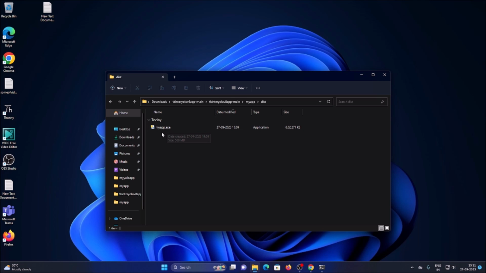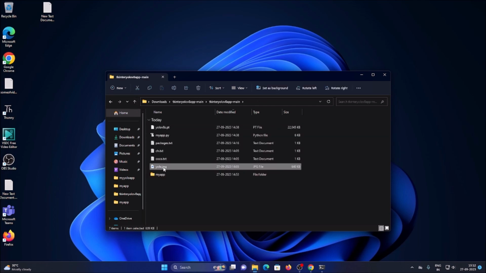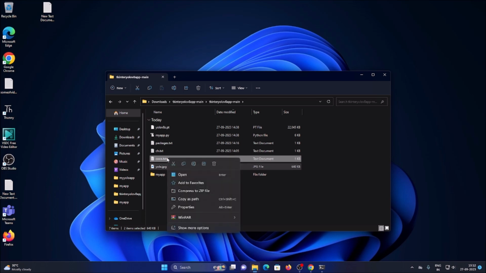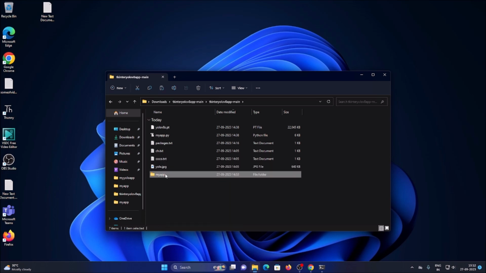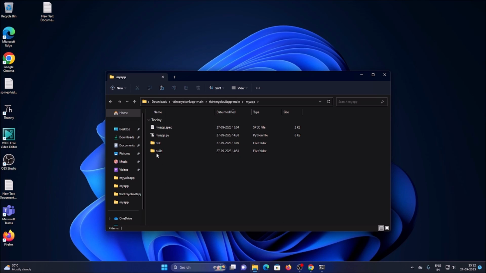That's it. Now, because we want to run our application, we need our coco.txt file, and we also need our ultralytics.jpg image. So here it is, as you can see, these two files, yolo.jpg and coco.txt. Just select them, copy them and paste them inside the myapp dist folder where we have our setup.exe file. Just paste it. That's it.